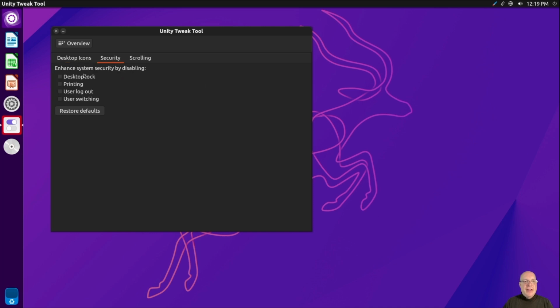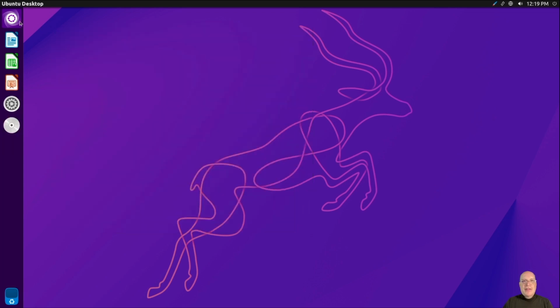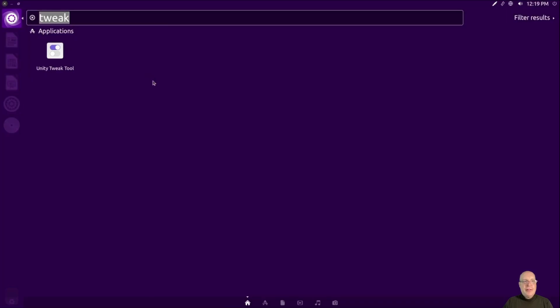For security, enhance system security by disabling the following items: desktop lock, printing, user logout, or user switching. Under scrolling, so you can set the scroll bar behavior and edge scrolling. Again, it's useful for notebooks and netbooks if you still happen to have one. Okay, so that was the whirlwind tour of the Tweak tool. Let's see what else we have here.